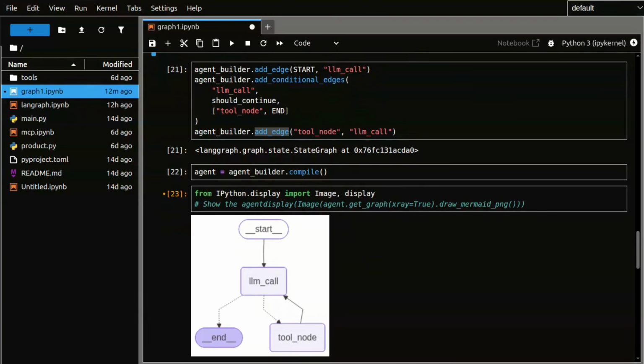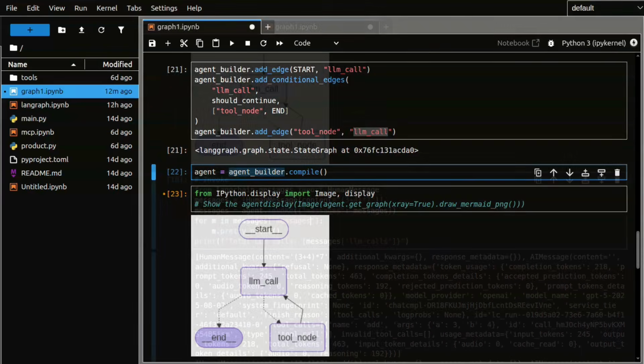Previously we added the nodes, now we need to connect them, so we need to add edges between the nodes. Initially we are adding an edge from the start node to the LLM. Now you can see we are adding conditional logic between the LLM and tool node and between the LLM and end node. Should continue is the function which performs the routing based on the conditional logic present in the function. We are also adding a direct edge between the tool node and the LLM node. Next we are compiling the agent and displaying the resultant output as a graph.